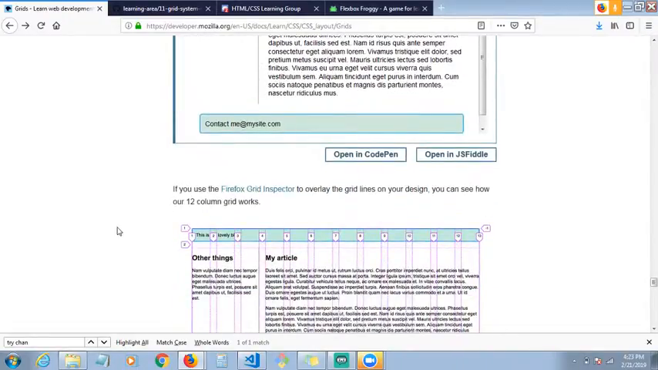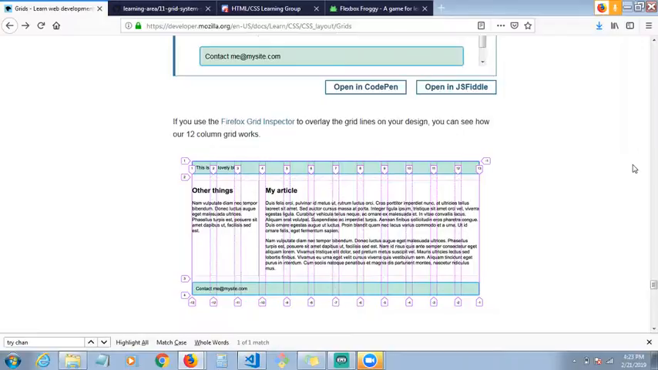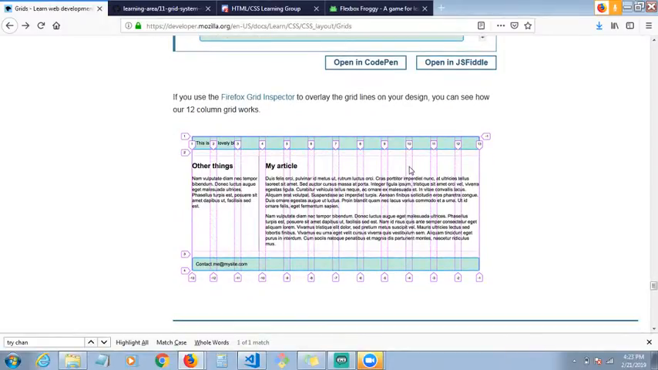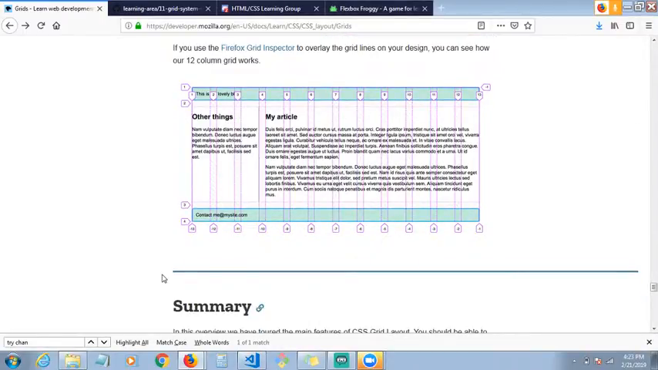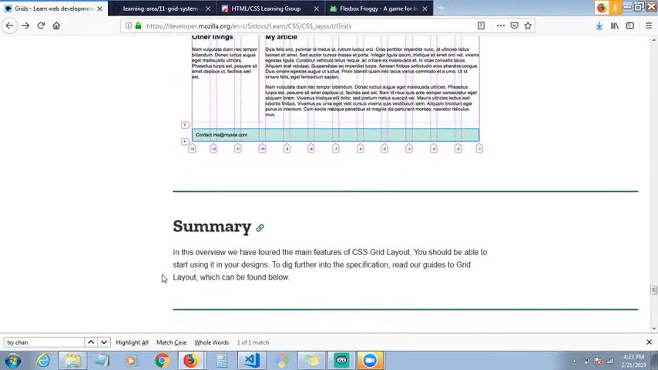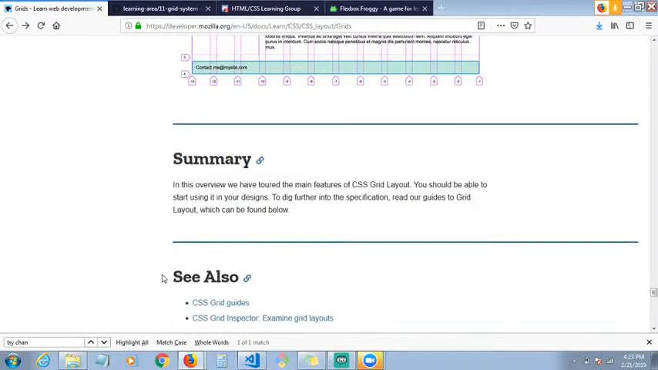Alright. If you use the Firefox Grid Inspector to overlay the grid lines on your design, you can see how our 12 column grid works. Okay. Alright, summary. In this overview, we have toured the main features of CSS Grid Layout. You should be able to start using it in your designs. To dig further into the specification, read our guides to grid layout, which can be found below.